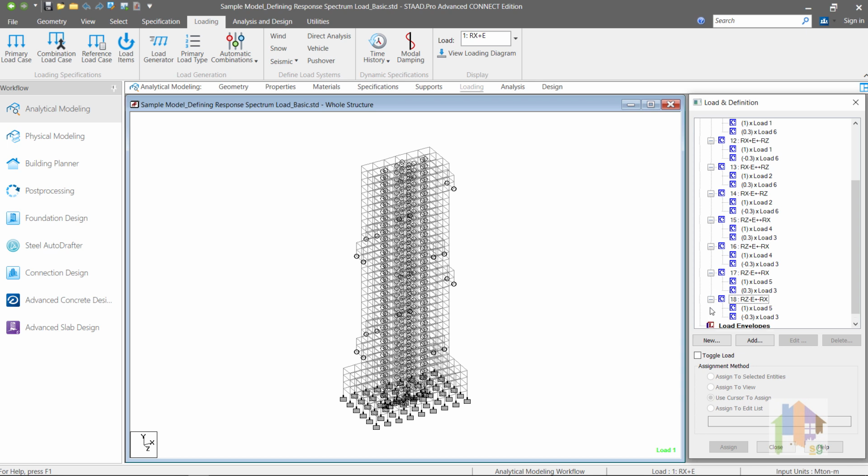All total 8 load combination cases are created considering the orthogonal effects. These 8 are the final dynamic load cases that should be used in analysis and combination with other load cases. Finally, we need to combine these load combination cases with gravity load.